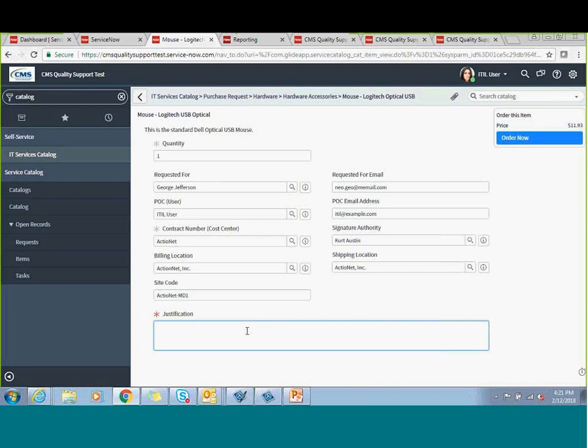For all ERB requests, you will need to provide a justification. Old mouse is broken, need a replacement.